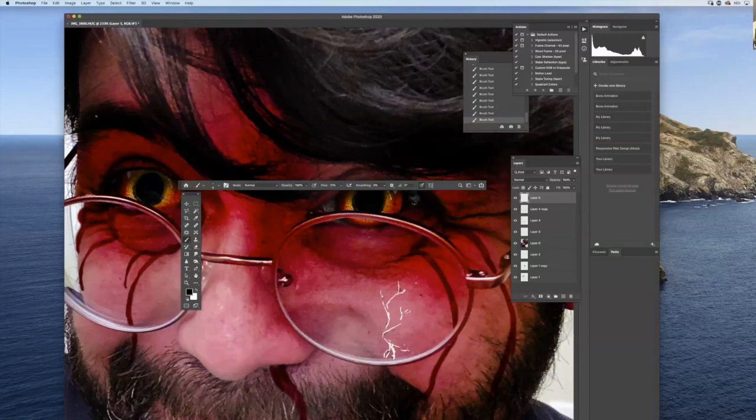Because it's on a separate layer, I can actually drop the opacity down. So it can either be high opacity or low opacity. In fact, I can duplicate this layer, and on the second layer, I can maybe up the opacity and then come back in with my eraser tool and have something like that.